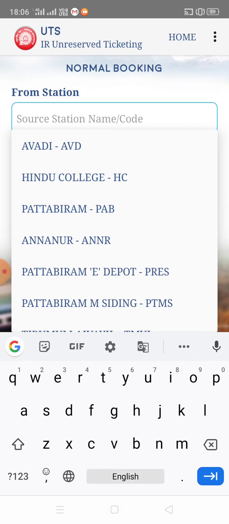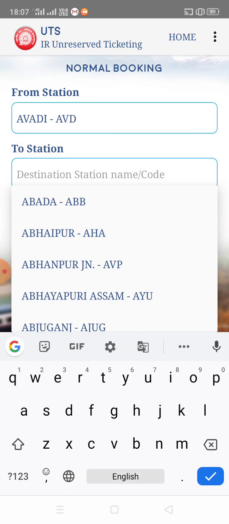Here you have to enter the nearby station. That means you must be within 2 kilometers and 20 feet away from the railway track. Select the nearby station. Then here, the destination station where you have to go. Please note that it is only for unreserved tickets, not for reservation tickets.